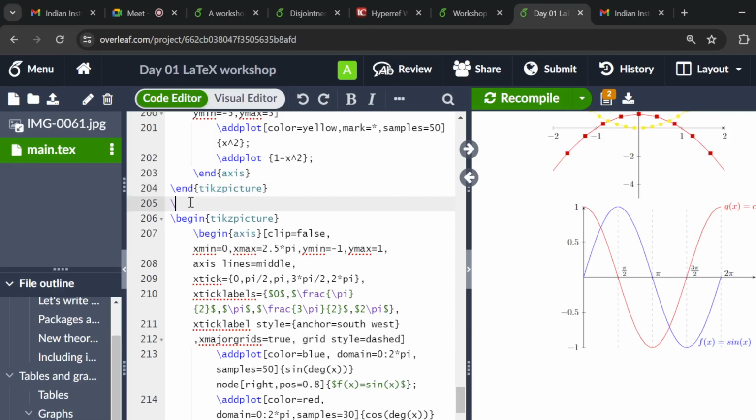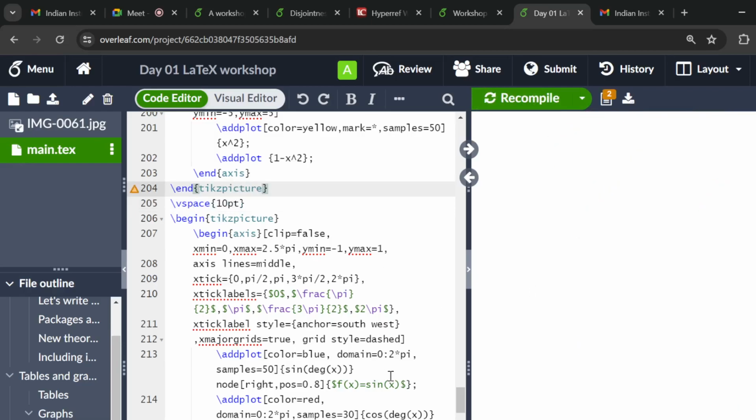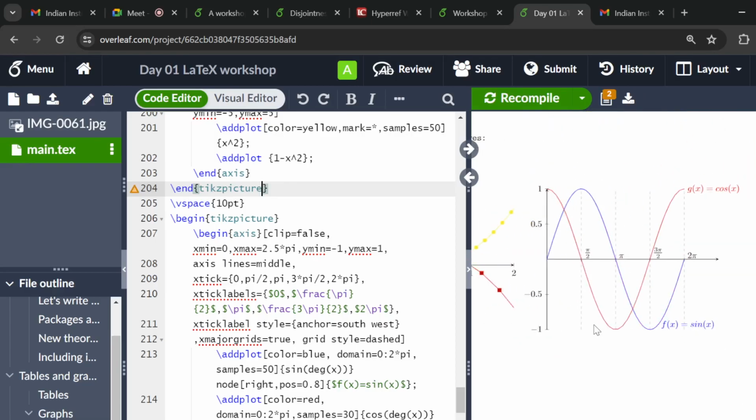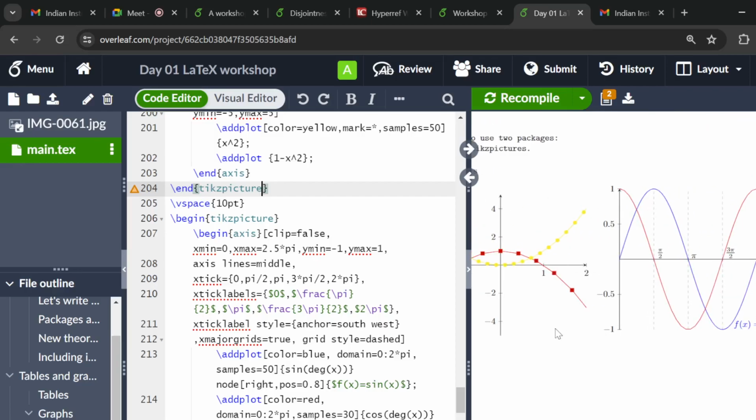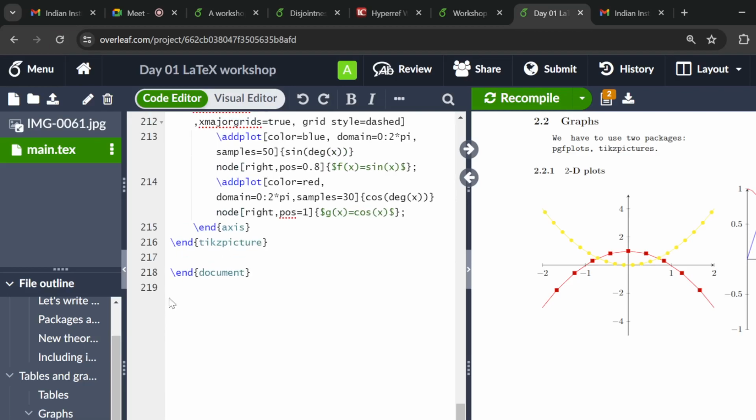So in between these two, I'll make some vspace, 10 point. Okay, so one more type of 2D graph, let's say. It came down side. So now let's make some stacked graphs or stacked plots.